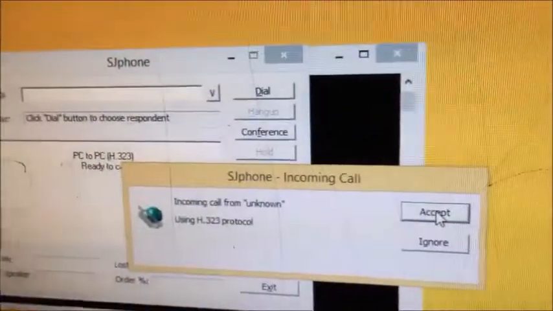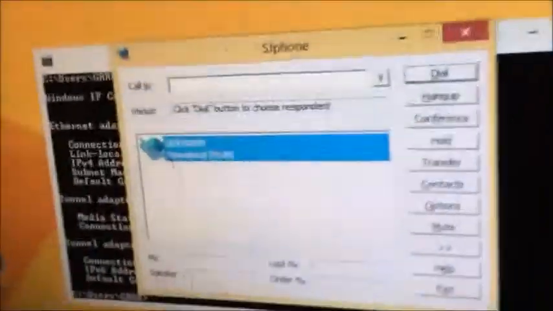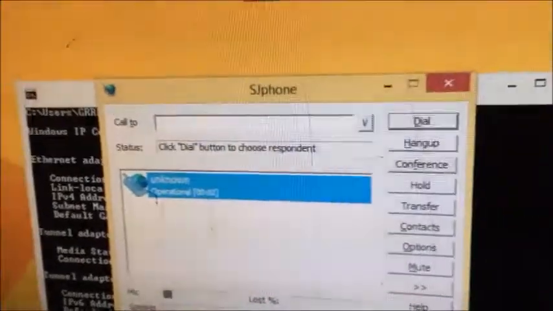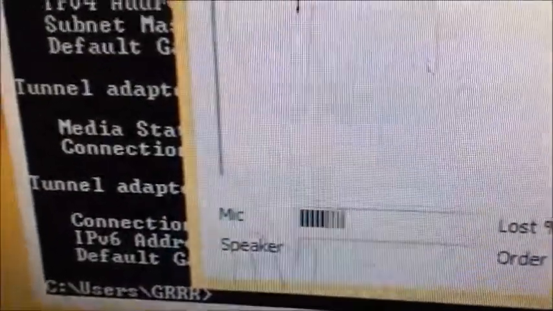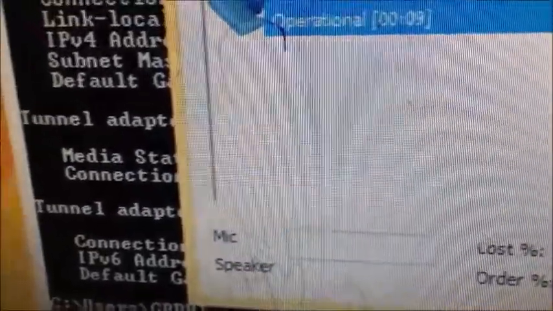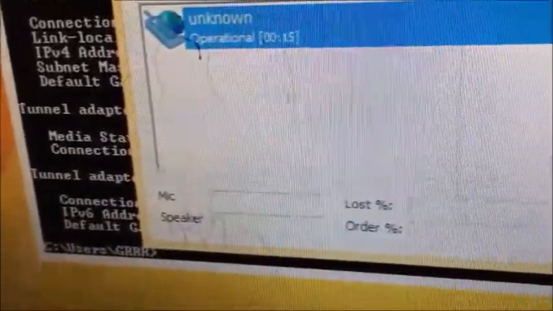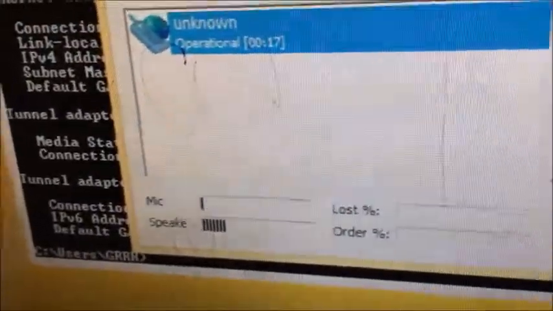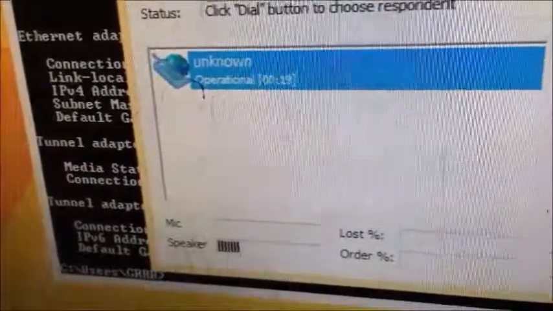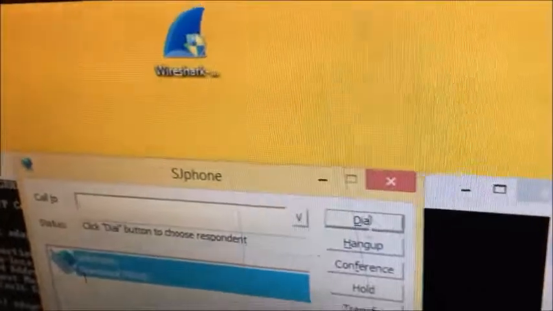Now here I am accepting the call. You will be able to see when I am talking, you can see the mic modulation change, and the person on the other side speaks, you can see the speaker modulation change. Now to hang up the call, I will click the hang up option to cancel the call.